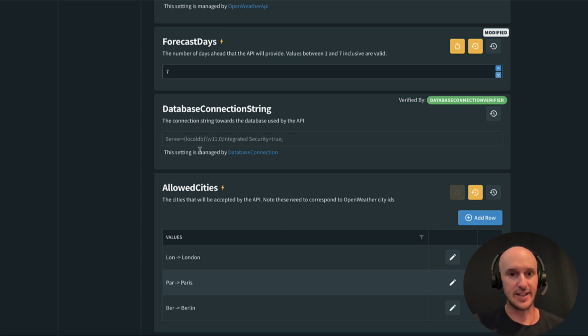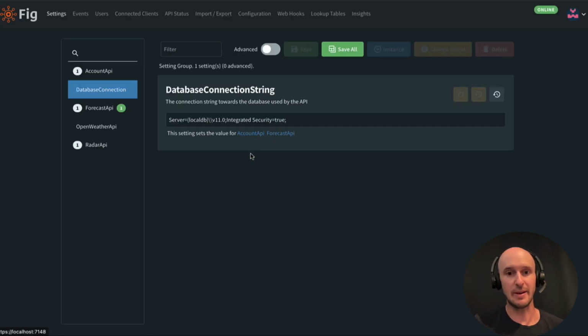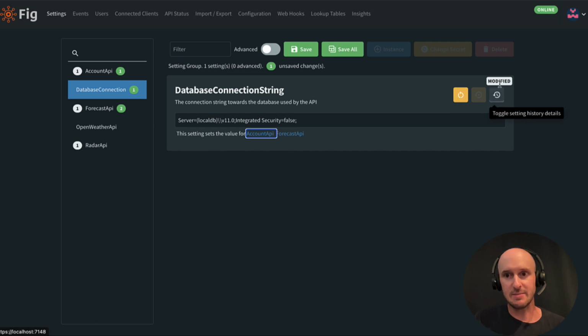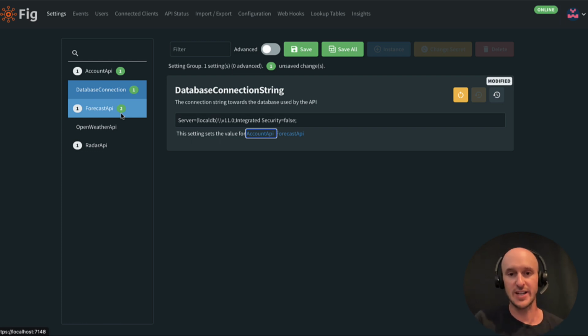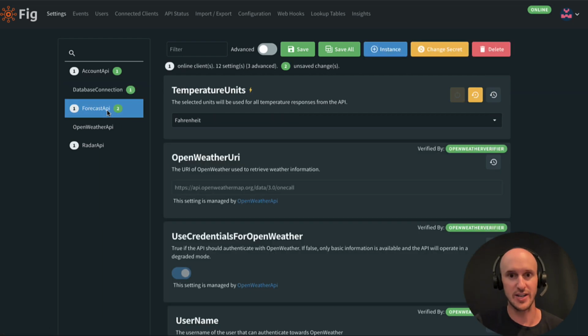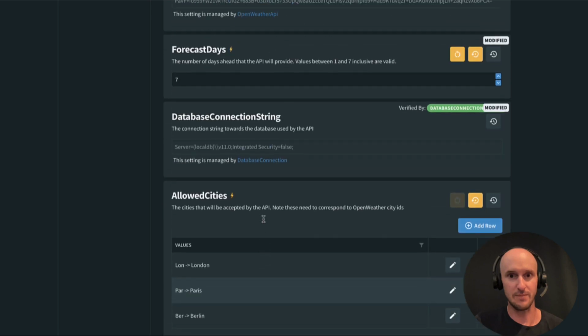And our database connection string is also read-only, and that's managed in the database connection. In this case, the account API and the forecast API are the two setting clients used for that one. If we make a change to this one, so let's say we set integrated security false, we can see this is marked as being modified, and we can see that the account API and the forecast API now have pending changes. Even though we changed it in the group, it's the two setting clients actually that are getting those changes, and we can see those changes reflected. If we scroll down to this one, that's reflected in this client.